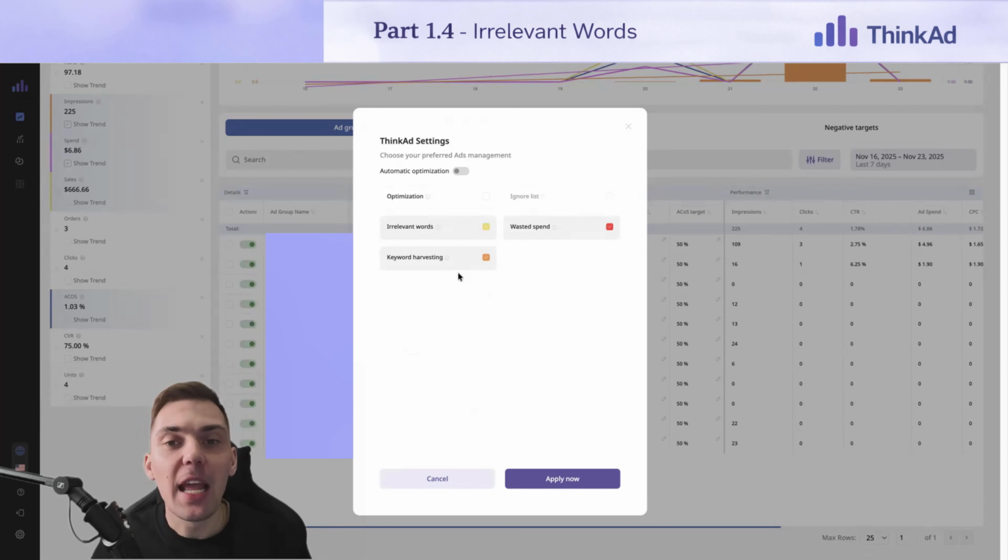So irrelevant words are coming to us by having the possibility, according to the connection of the Seller Partner API, to know your listing, your title, your description, and bullet points, understand what your product is about, and then try to predict the keywords that are not matching your product. And irrelevant words optimization will help us identify those keywords at the start to make sure that they are not spending and wasting your money in your broad campaigns.